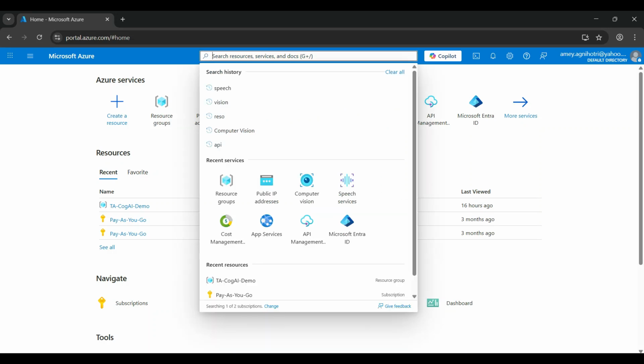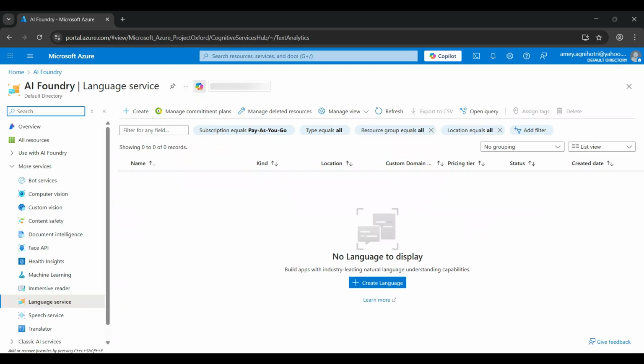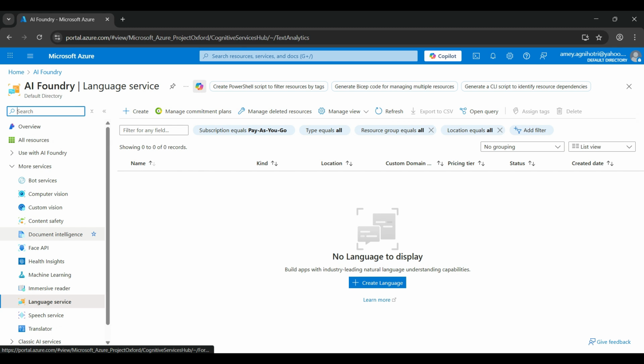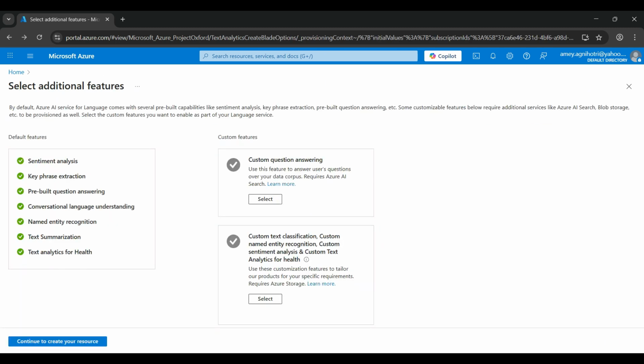So first we'll find this language, and once we click on language, then we'll be navigating again to this AI services page. On the side menu there is the option language service, and let's click on this create plus language button. So once we click, then we'll navigate to this page. So these are the additional features that Azure provides, like default features, sentiment analysis, key phrase extraction, and many more. And if you want, you can do the customize or custom features. So we'll use the default features as is, and let's click on this continue to create your resource.